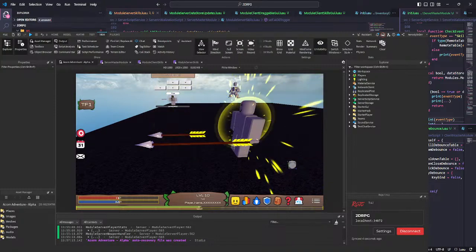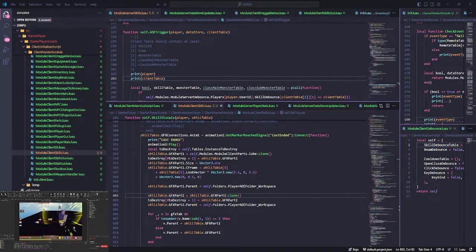Oh, fair enough. Thank you for letting me know. I just changed table.insert to the apparently more efficient version of insert, which is just this.